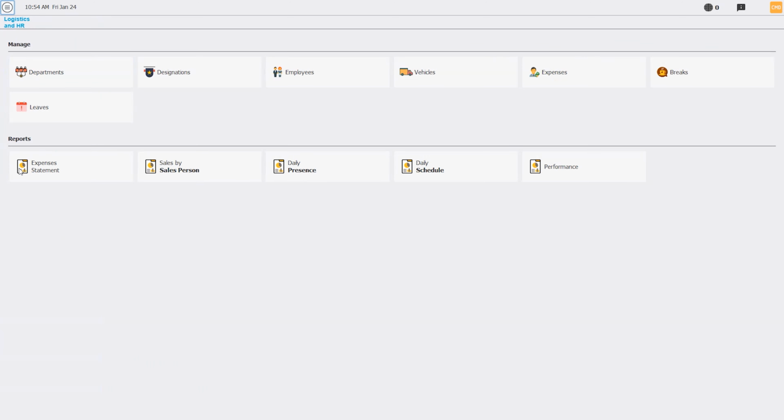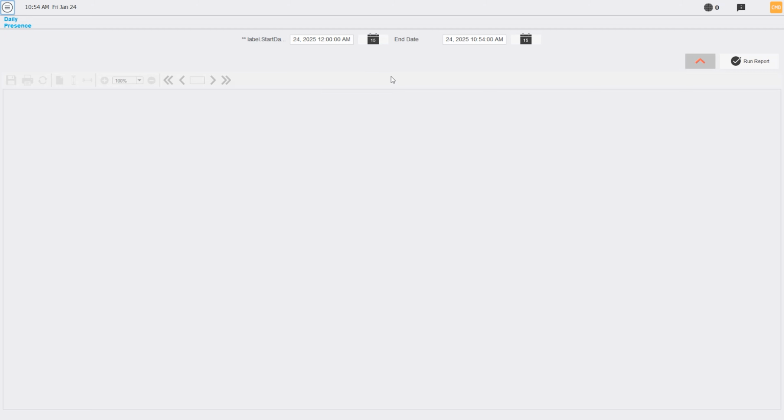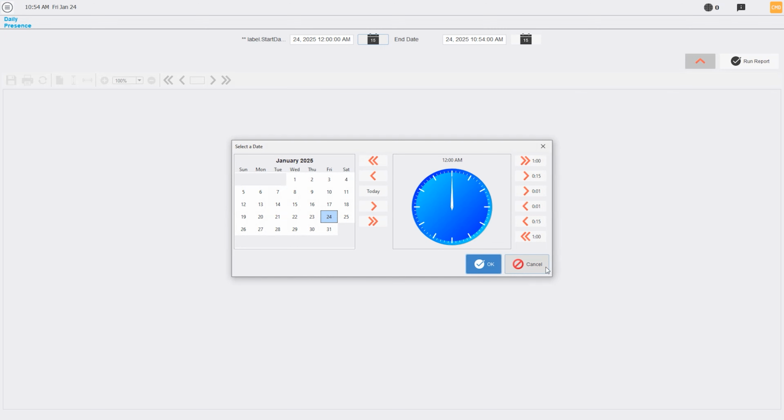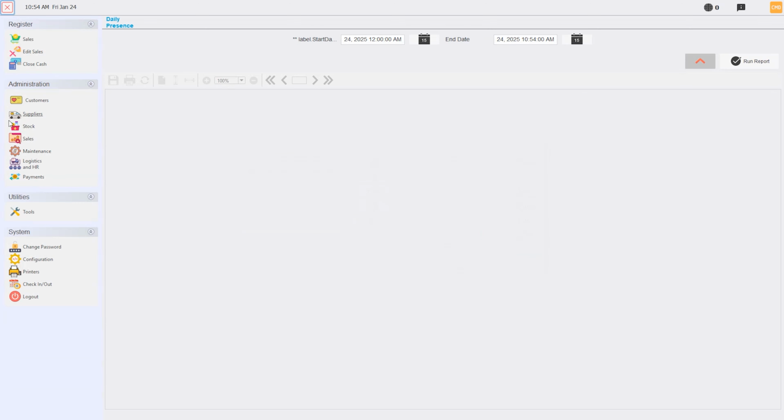We can also access a report regarding the sales by salesperson. That is where we can look at the list of sales done by each salesperson with an overview. The daily presence can help us monitor the check-in and check-out of the employees. When you enter it, you can specify the start and end date of the report that gathers the check-in, check-out, and leaves of the employees.